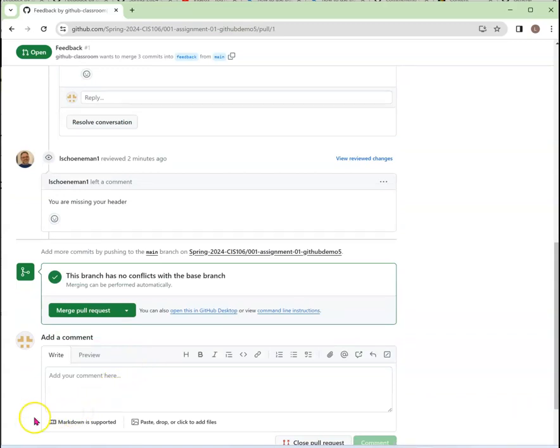So there you go. That's your overview to getting started with GitHub. And now you can go ahead and do assignment 1.